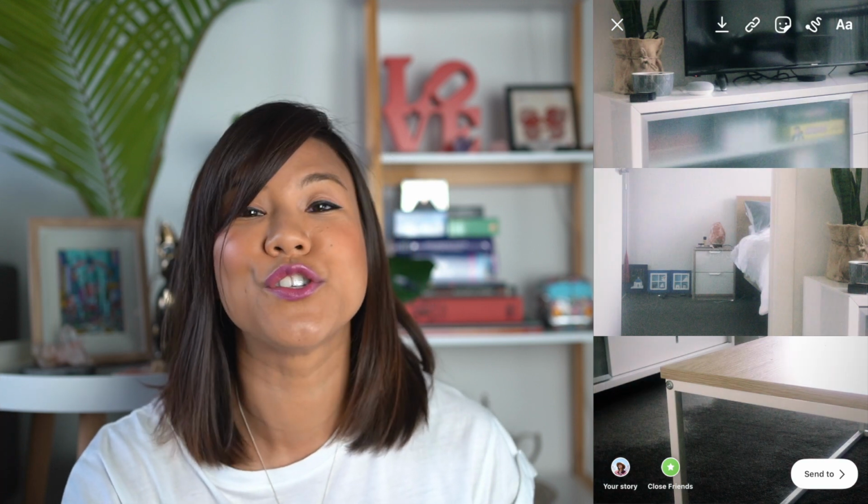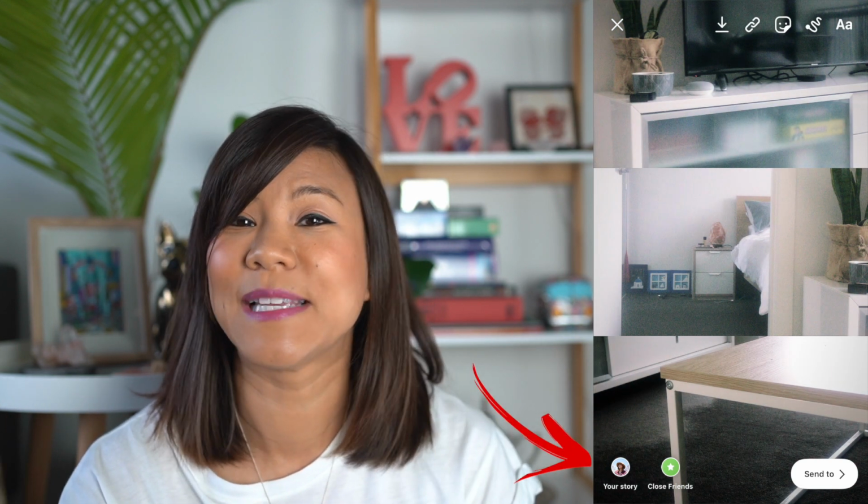And if you're happy with that, then hit on the tick button and add your favorite filter, and then hit on your story and it's ready to post. It's as simple as that.